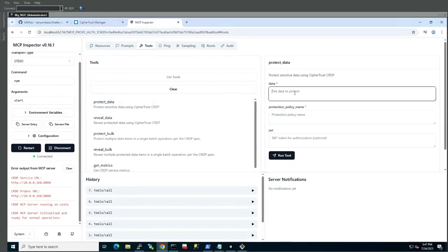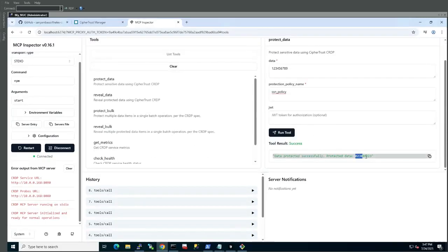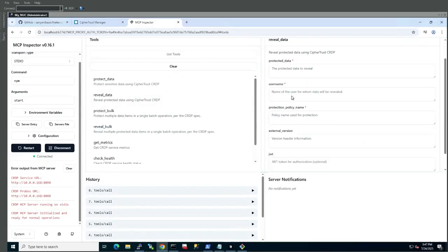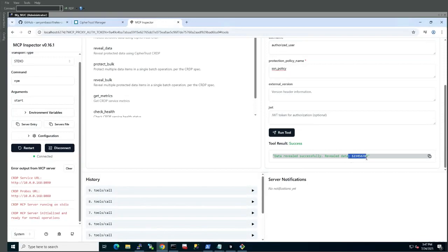Similarly, there is also a sample policy for SSN. I'm going to test that now. Once I run this tool, you can see that the original value is now different. And you can similarly use the reveal tool to get the plain text back, as you can see.